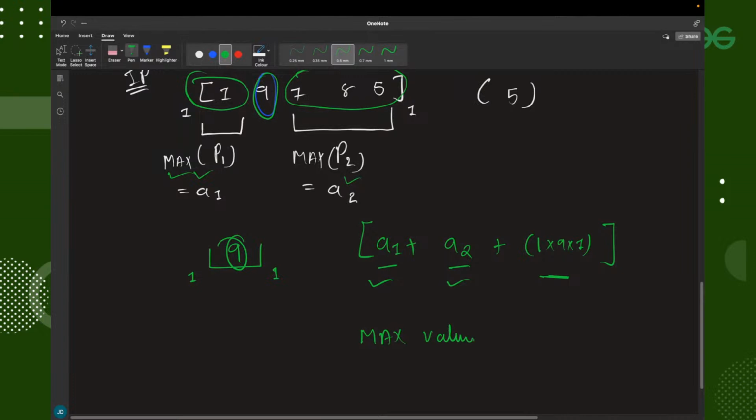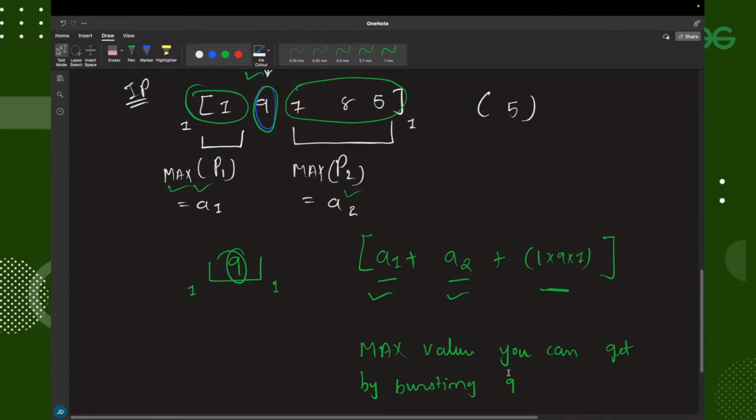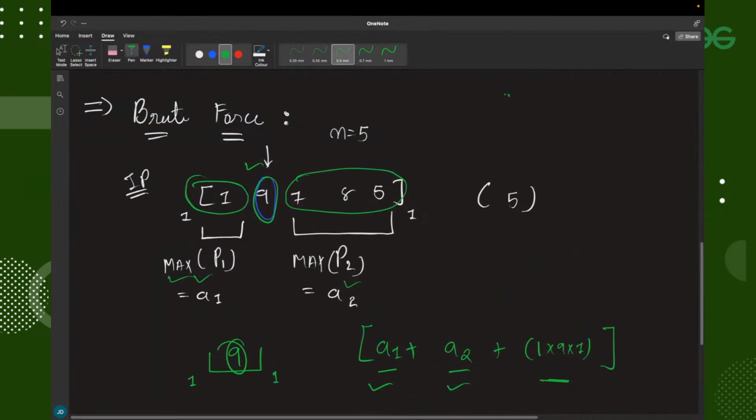that is, the maximum value you can get by bursting balloon number 9. Okay, so in this manner you can proceed. So I got the output for 9. Let's say I'll call it T2. So on bursting balloon 9, this is the optimal output.